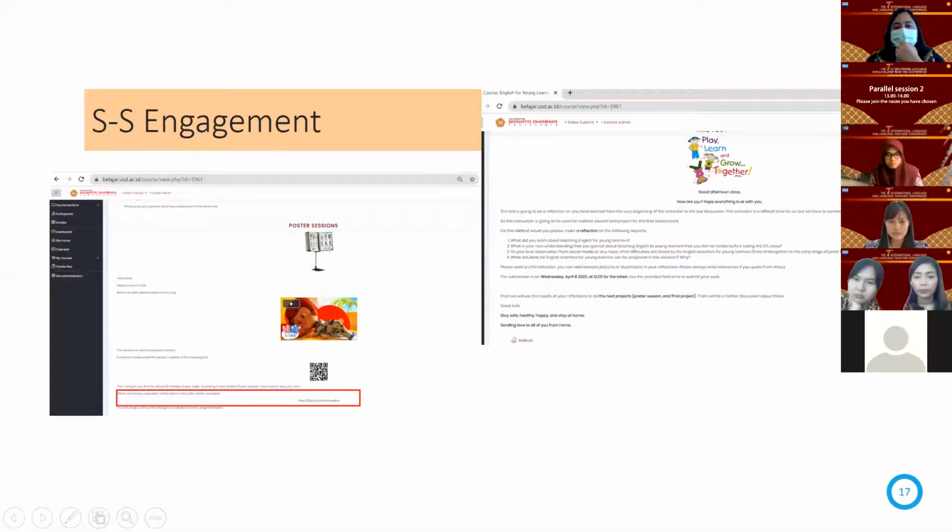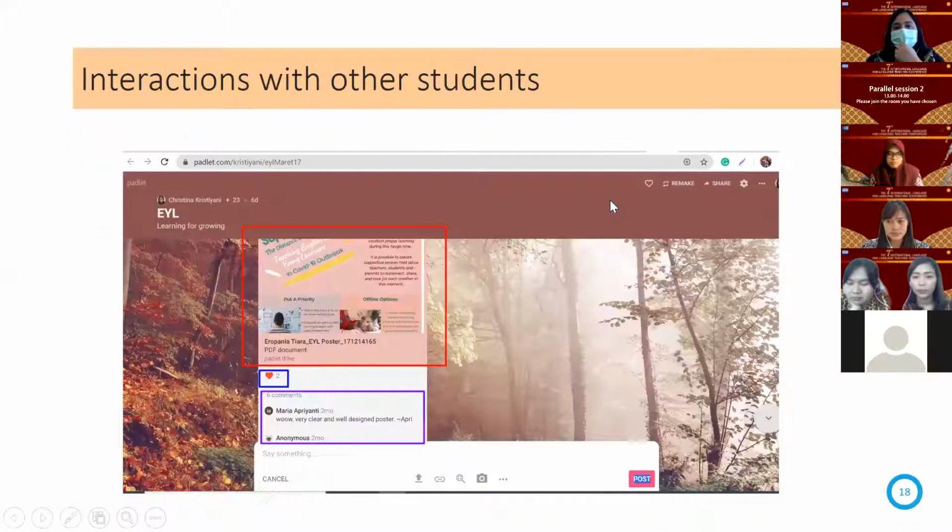Okay, and then these are examples of how the student and student engagement is built in the online class. So they need also to interact with other students. Here, they interact with each other.